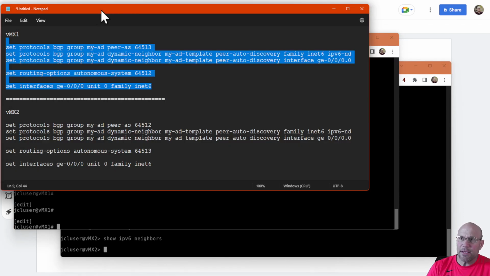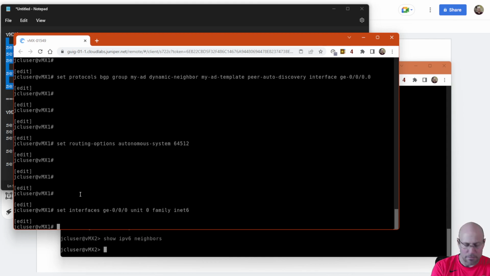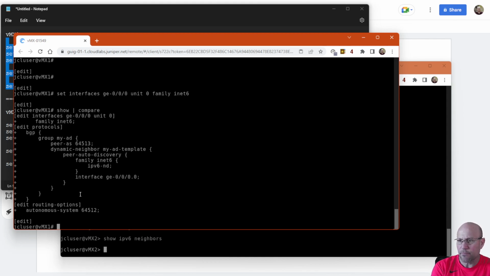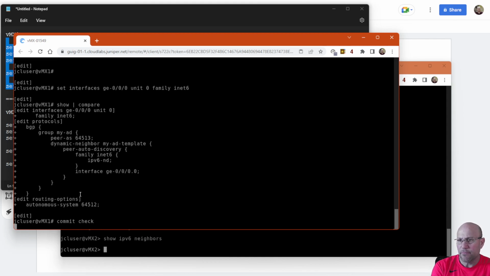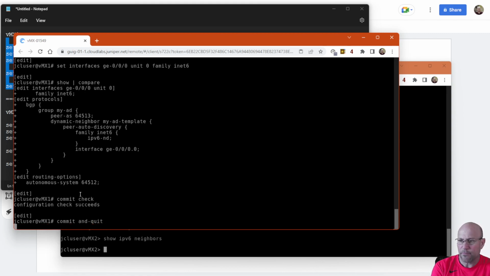So let's copy and paste these commands. Here's VMX1. I'm already in config mode. Let's just paste those in. Show | compare. Commit check checks the sanity, and it's going to be good. So let's commit and quit.